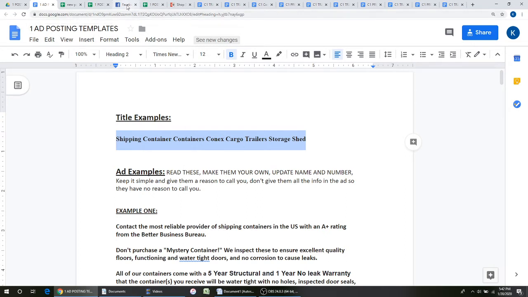You're going to come back to your ad. So I copy this. You're going to want to learn keyboard shortcuts. Control C on a Windows computer, not a Mac. I don't know Mac shortcuts. I know they're there, so you have to Google them. Control C, when I highlight this title, is going to copy it.